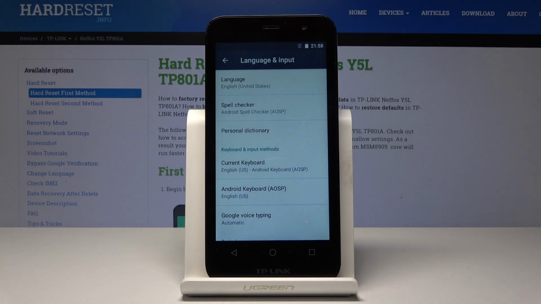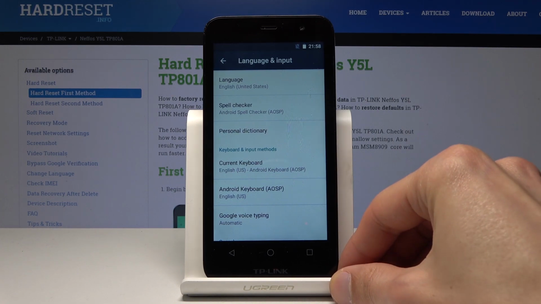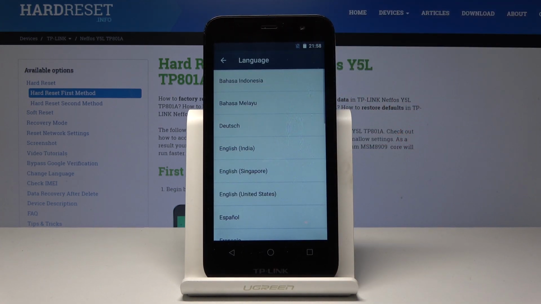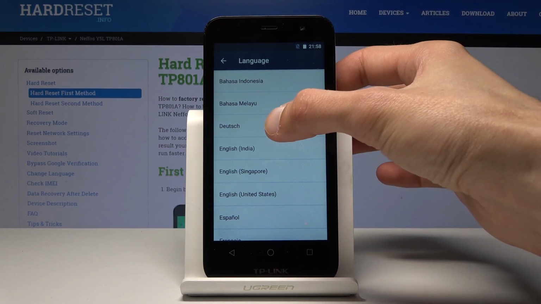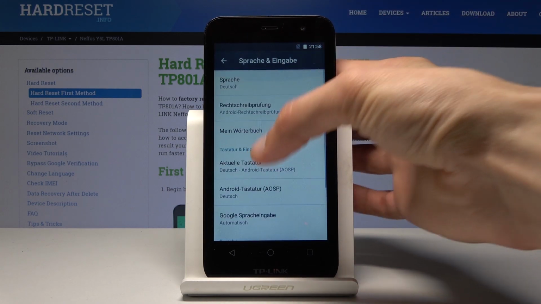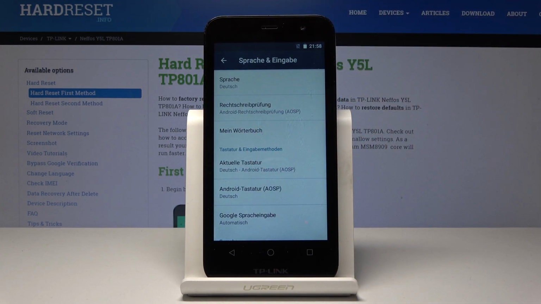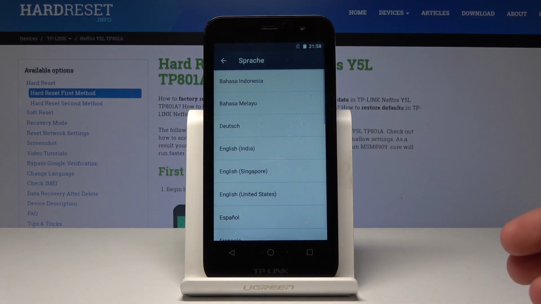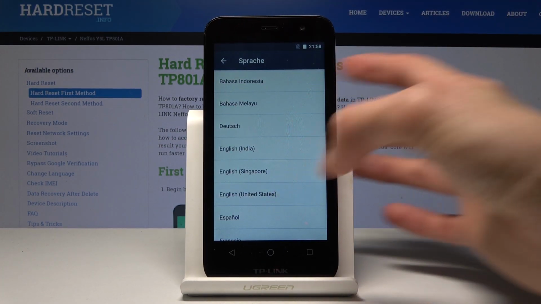And from here on the top you have language. So just tap on it. And then you get to choose whatever language you like. So, for instance, I'm going to change it to Dutch. And as you can see, everything changed right now. And yeah, I'm going to change it back so I actually can read stuff.